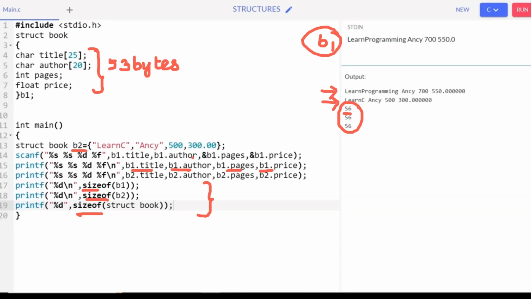Using the sizeof operator, if you pass the B1 variable, it will print 56. For B2 also the same, 56. So without specifying the structure variable names, if you give the structure type directly, struct book, that will also give you the same result, 56.